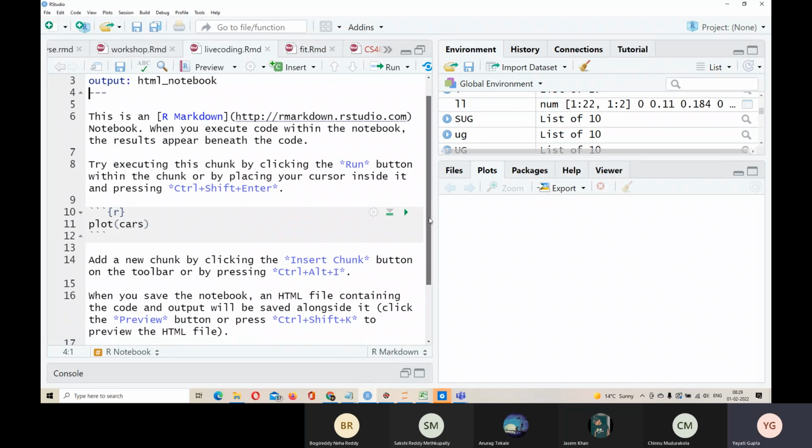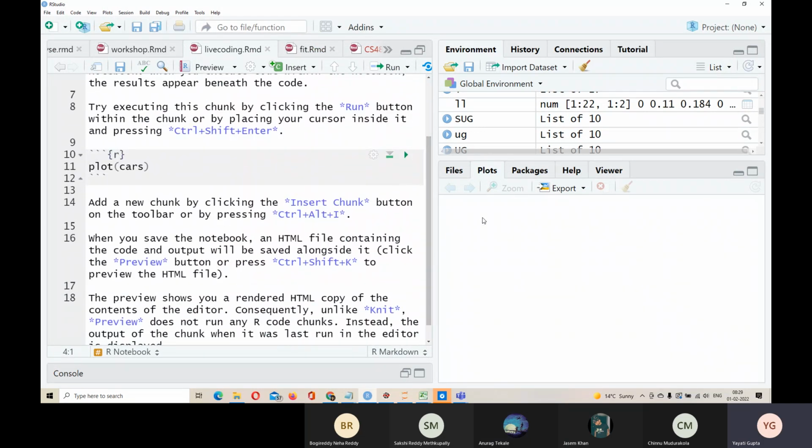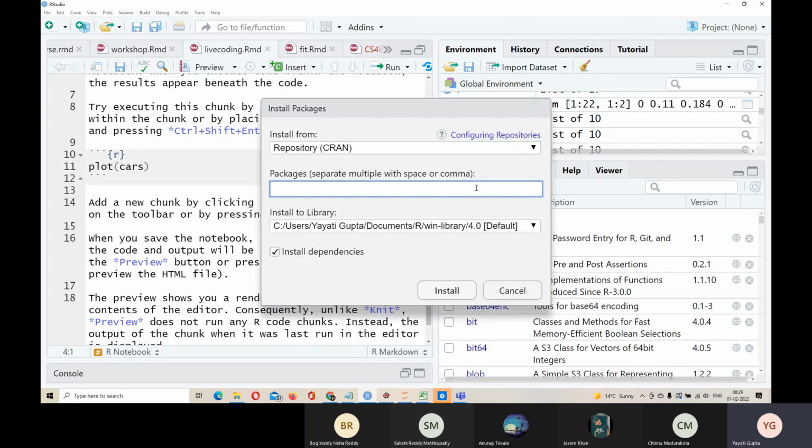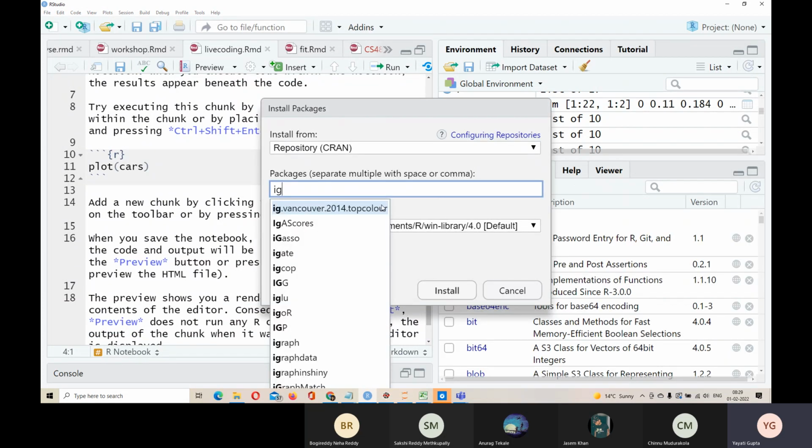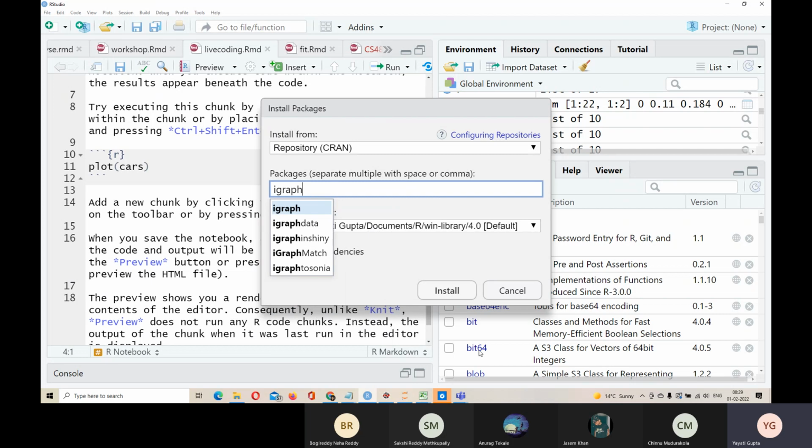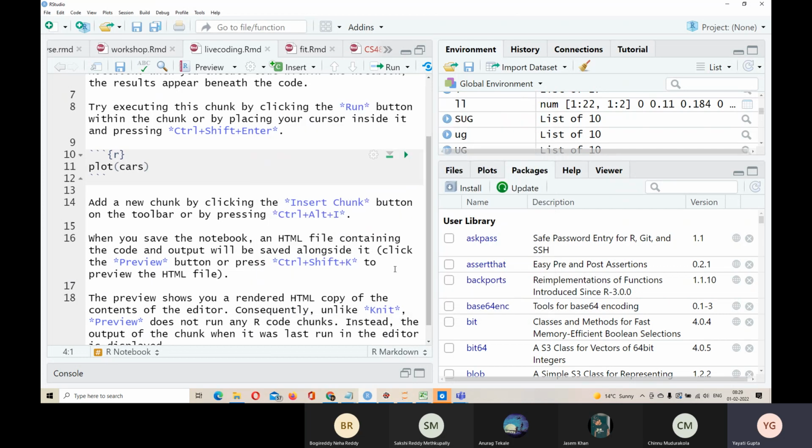So I have already installed iGraph here. In case you are working with R, you can just go to packages, click on install and just type iGraph here and click on install. It will install. Like I have already installed it, so I'm not doing this again. In Python also you can install iGraph and there you can use import igraph as ig, as simple as that. So this is the place where I'm going to write my code.